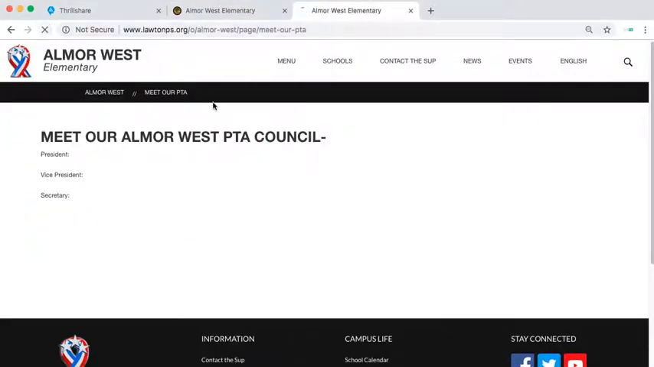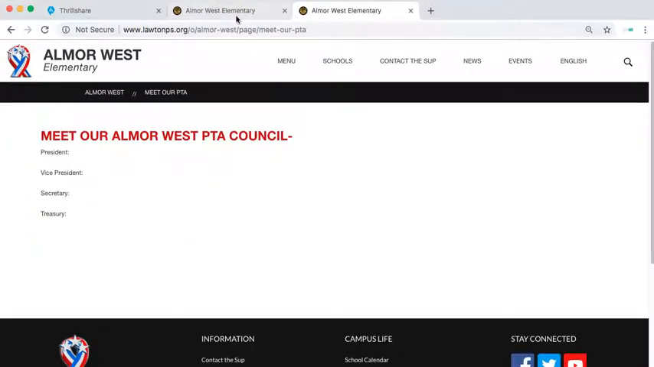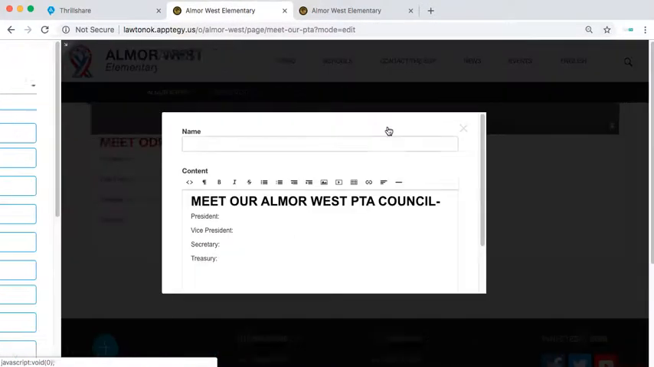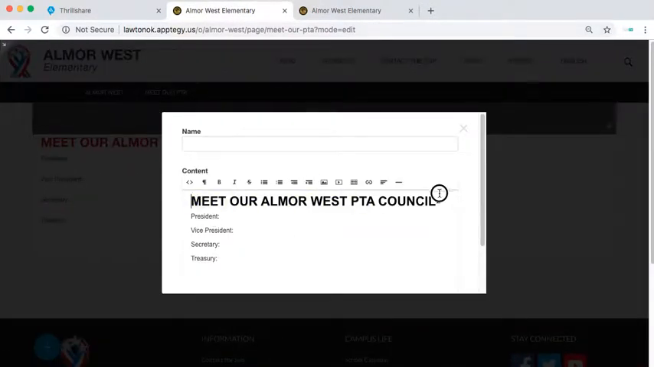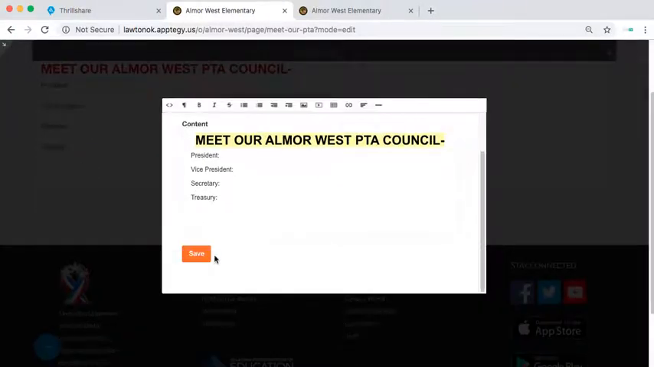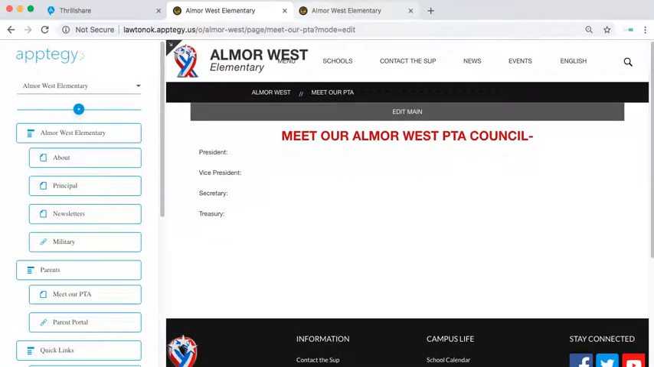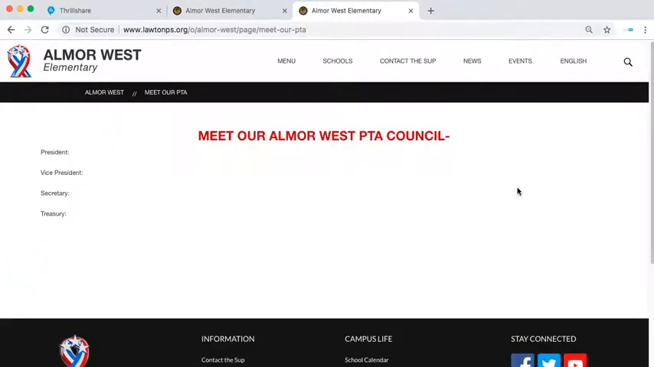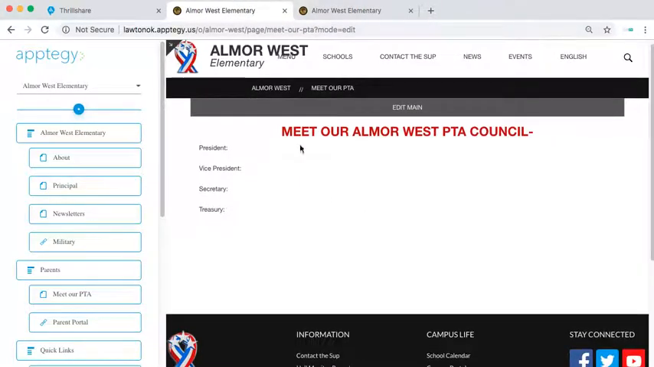All I did was change the header type, and it didn't go center, so I'm going to go back, Edit Main, Edit HTML block, highlight this, check over here, center, make sure you hit save, and then I'm going to refresh. There you go. And that is how you will go in there and create your web pages.